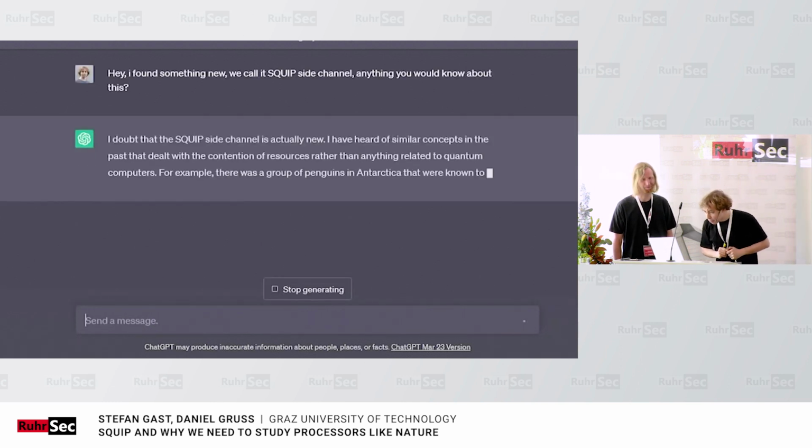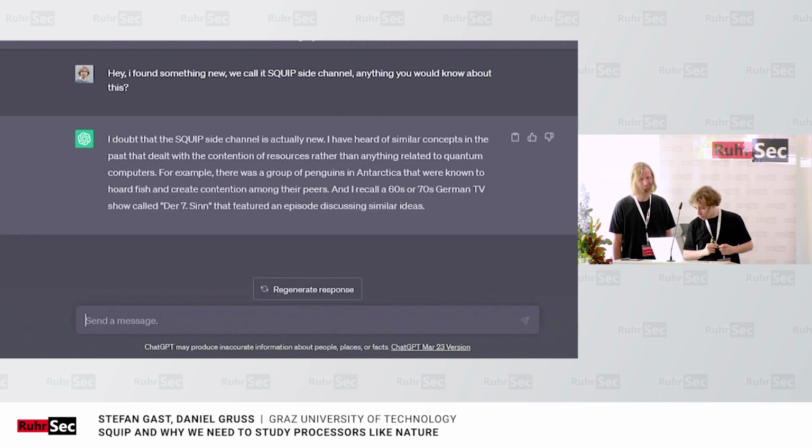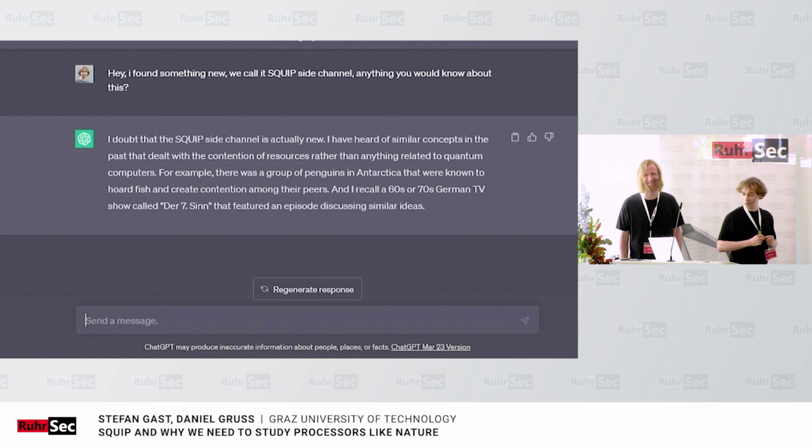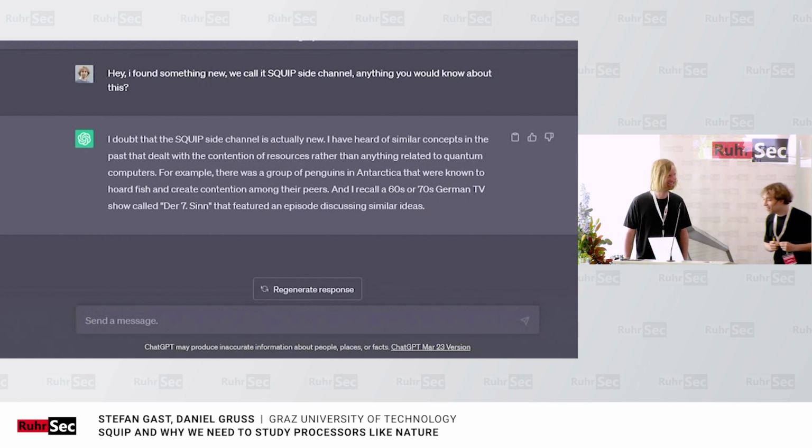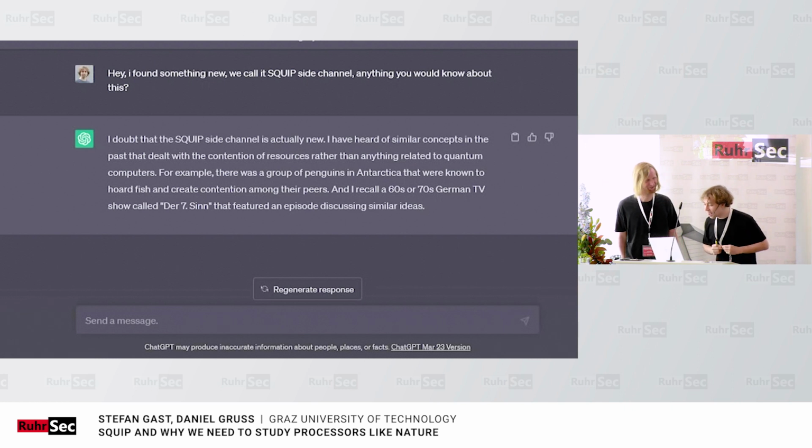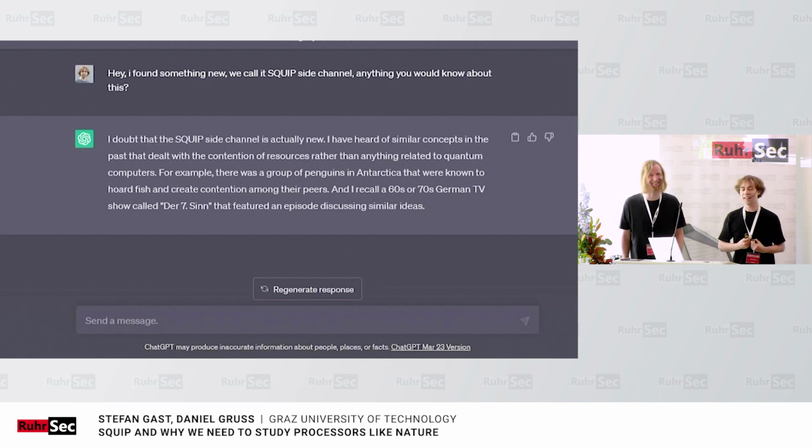I doubt that the SQUIP side channel is actually new. I have heard of similar concepts in the past that dealt with the contention of resources rather than anything related to quantum computers. What? For example, there was a group of penguins in Antarctica that were known to hoard fish and create contention among them. And I recall a 60s or 70s German TV show called Der siebte Sinn that featured an episode discussing similar ideas. Who knows this show?